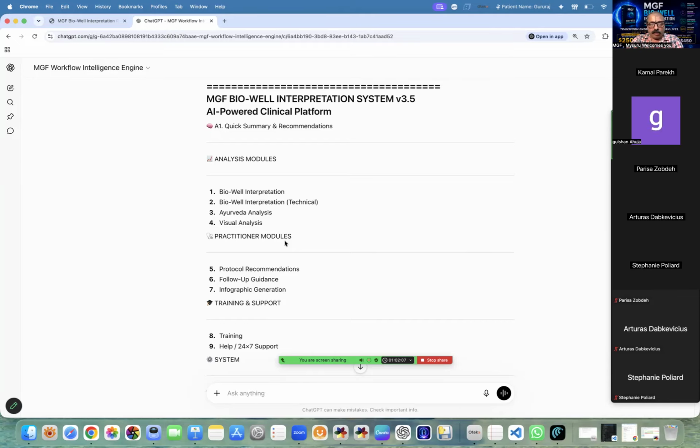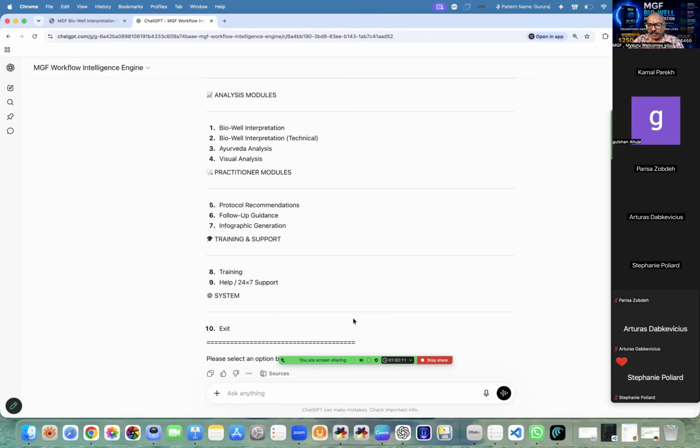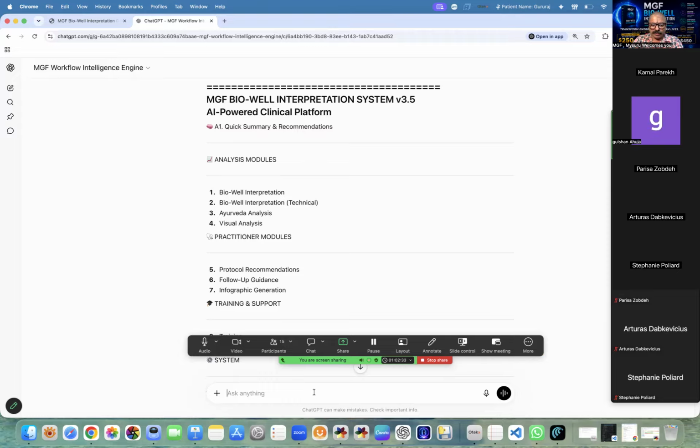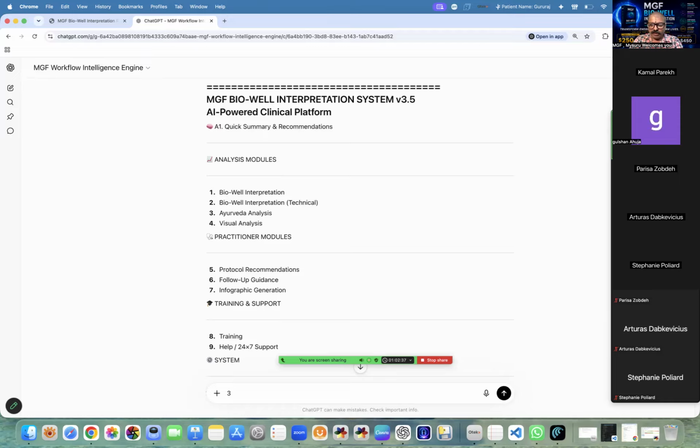Okay? Now, how do you call this menu? Right? And of course, 10 is exit. No doubt about it. Now, remember, after you use it for 5 to 6 times, you know number 1 is bival interpretation, number 4 is visual analysis, number 3 is Ayurveda analysis. You don't need to look into this menu also. Simply put that number, you will get into that menu. For example, if I want to simply do Ayurveda analysis, I simply say 3. What is that? Menu is 3. So I put 3, enter.